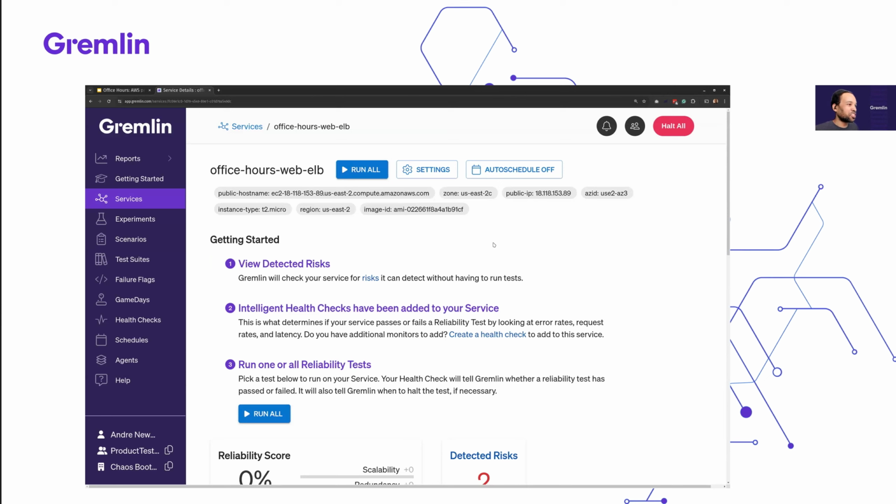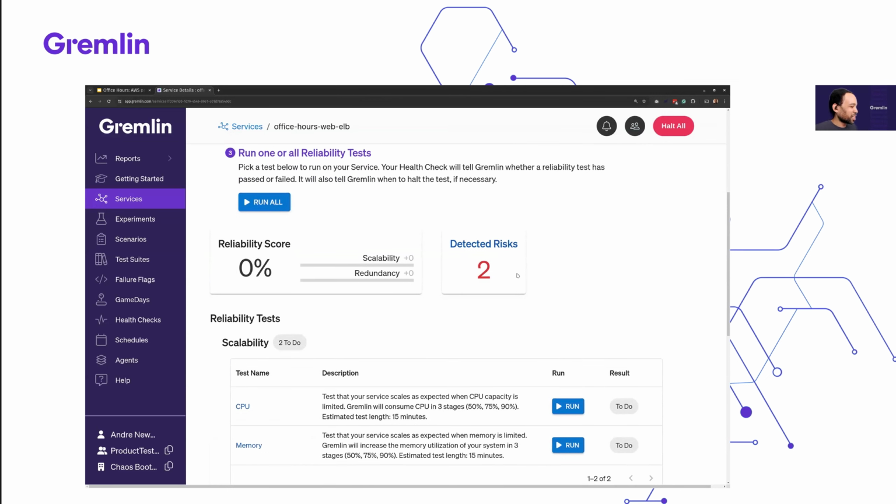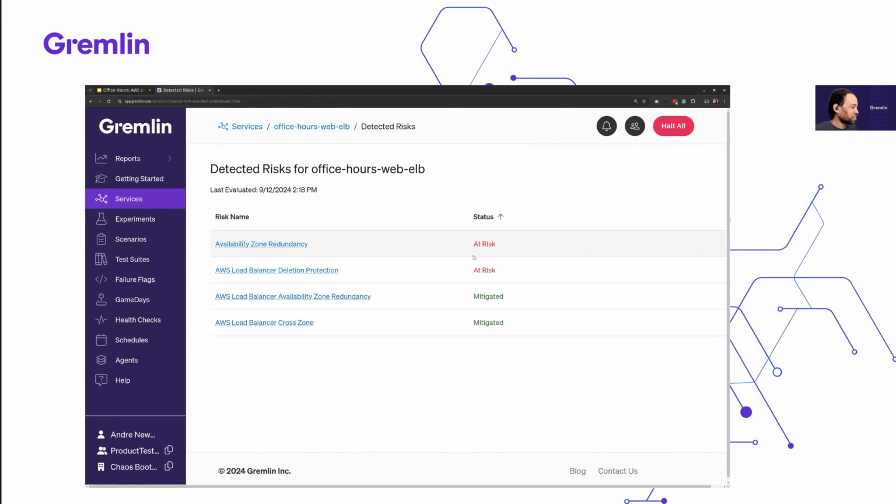So just a bunch of metadata that we use to make it easier to know what service this is associated with, and also being able to filter and sort it as we're going through the service list. So if you scroll down, you'll see we already have a reliability score, and we also have detected risks. And so when I click into here, again, these are those AWS detected risks that are automatically detected for me.